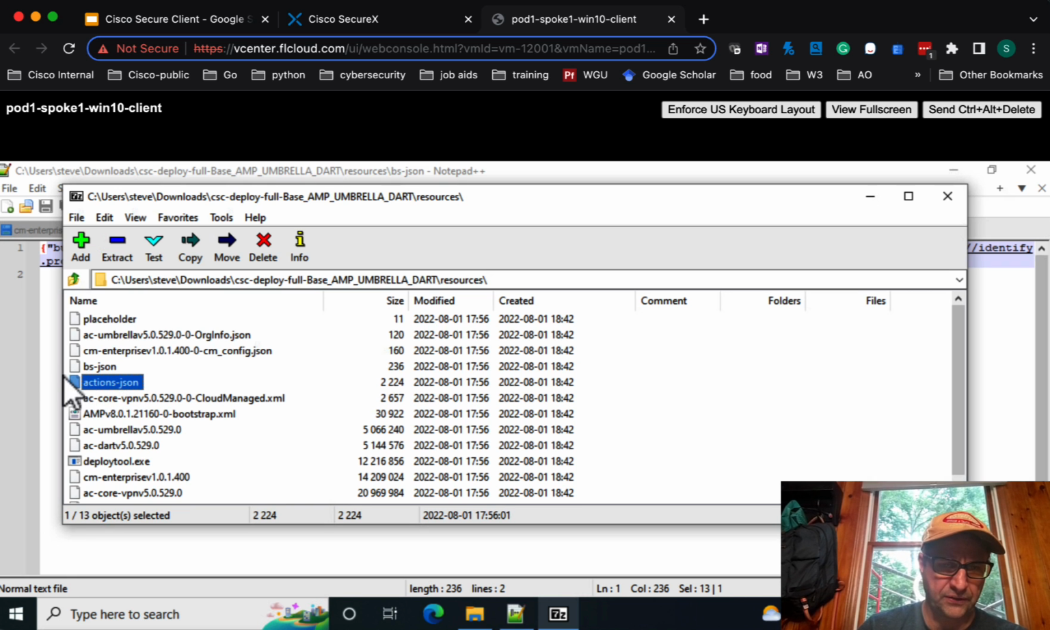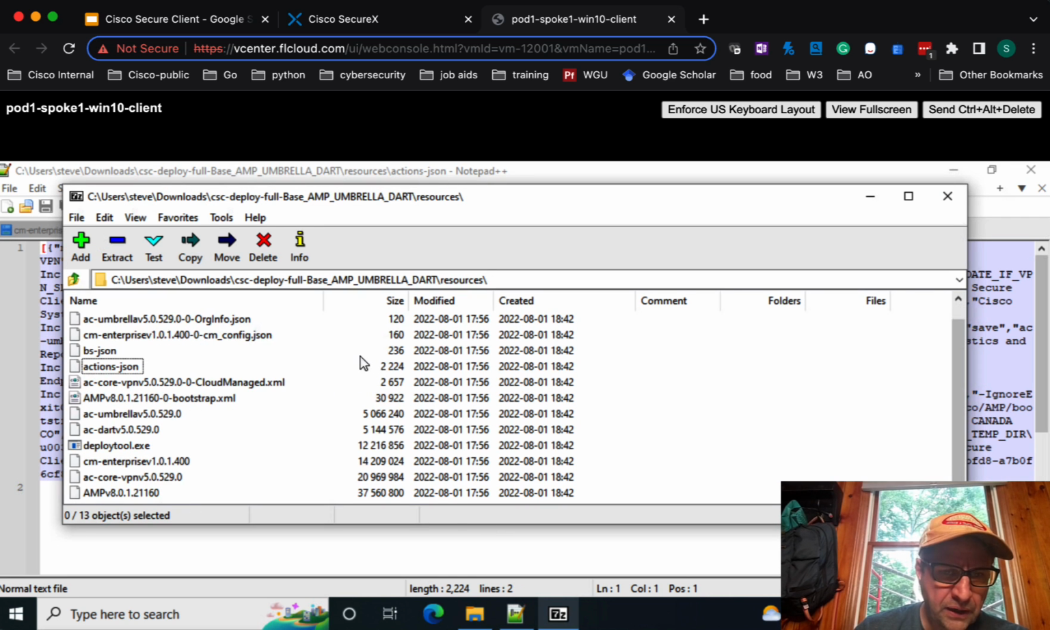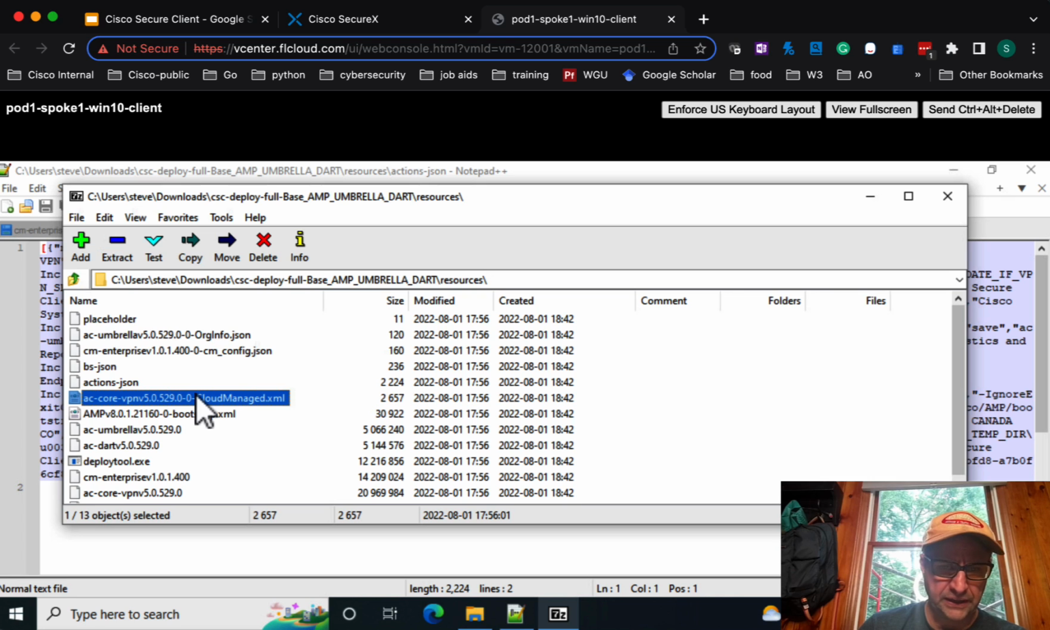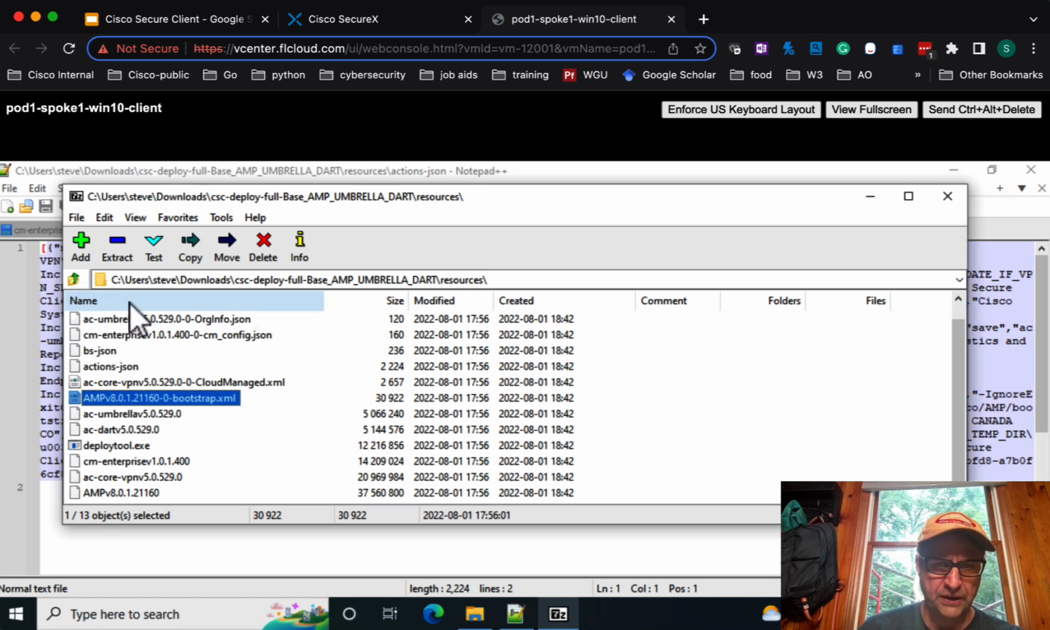Actions.json. This is an interesting file. So what is actions.json? Actions.json is the file that actually defines all the settings for how all the modules will get installed. So this is sort of like metadata, sort of like an installation script. So it might be useful for troubleshooting purposes. What do we have here? And then this is going to be our AnyConnect XML file. And this Bootstrap XML file is going to be your standard AMP Bootstrap file, or Secure Endpoint Bootstrap file, that describes how to connect to Secure Endpoint. So these are all the config files.